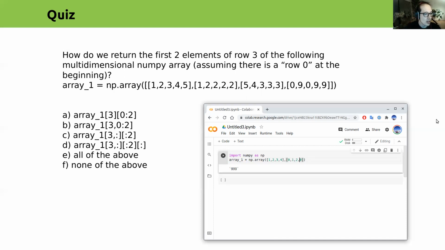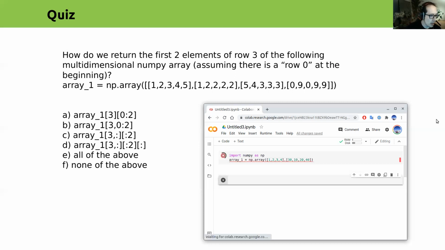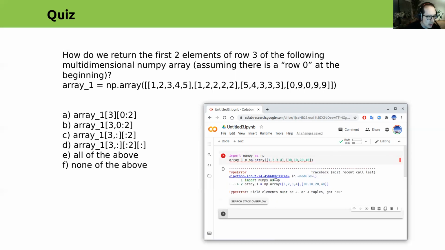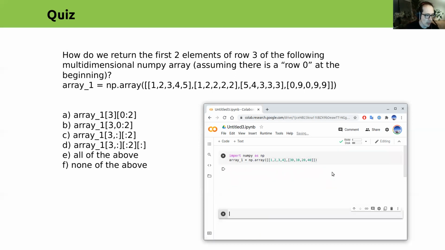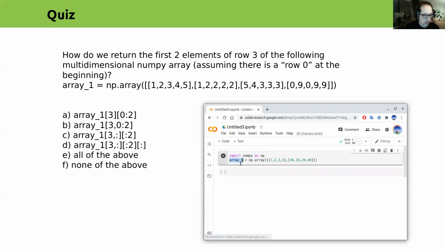Whatever. Let's do something different. 10 and 20. 30. 40. Okay. So we have a NumPy array. Oops. Yeah, so of course, the mistake I made here is we need to enclose this. Since this is a list of lists that we're feeding it, we need to have brackets on the outside as well. So let's take a look at this.